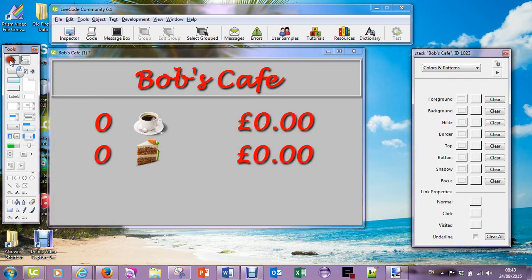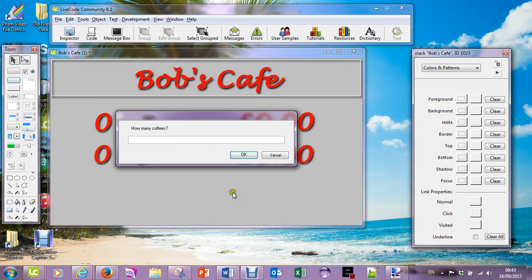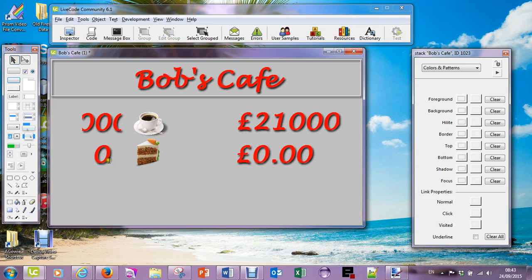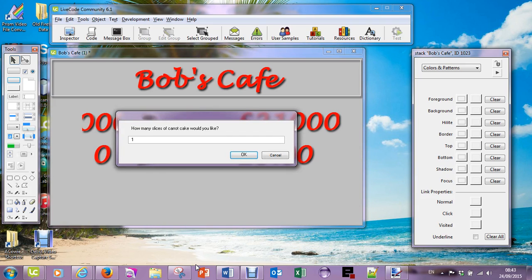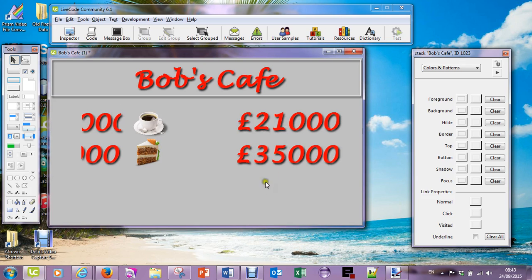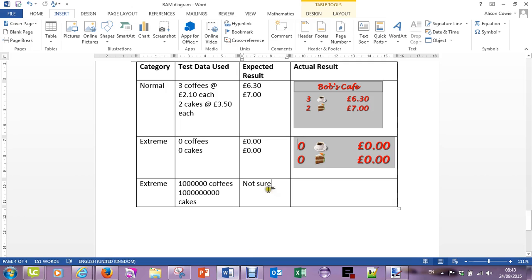Let's just try 1 million coffees and 1 billion slices of cake. And what seems to have happened is that it has calculated it, but it looks as though the fields were too small for the numbers to actually go into properly. So I'm going to write that into my test table.